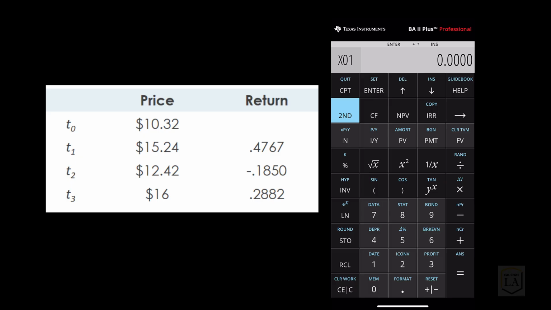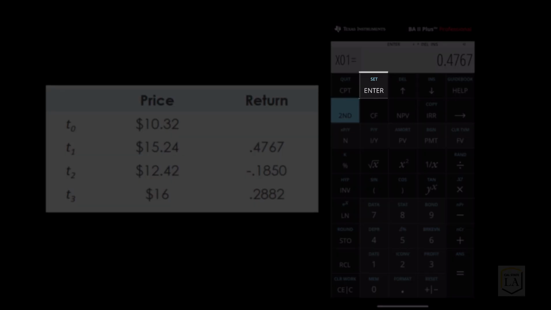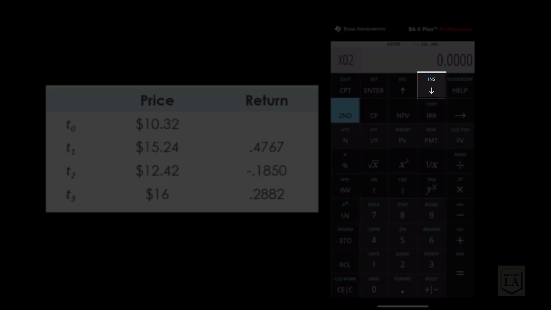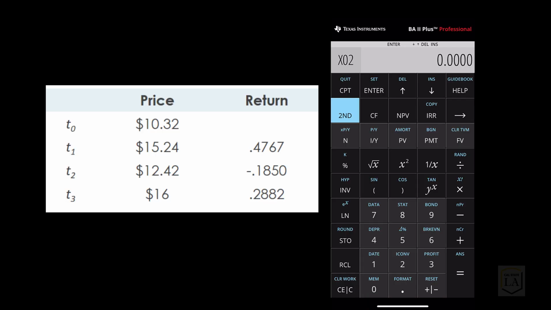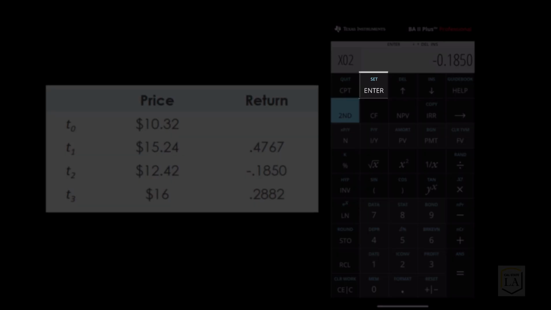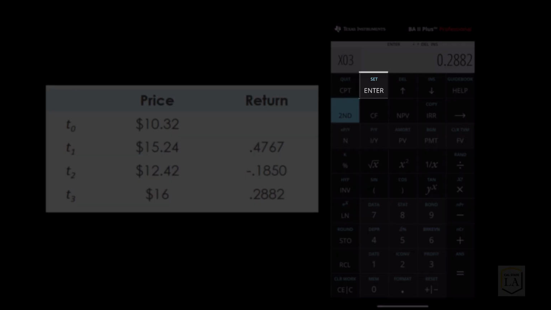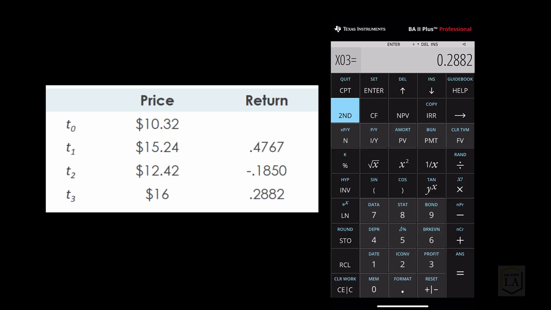The first return you have is 0.4768, enter. It's entered as the first return for X. Skip Y because you don't have any additional return series. Go to the second X. Your second X is negative 0.1850. Enter. Skip Y. And then go to the third X, and that will be 0.2882. Enter. Now you have entered all your data and you're ready to move on to the stat part.